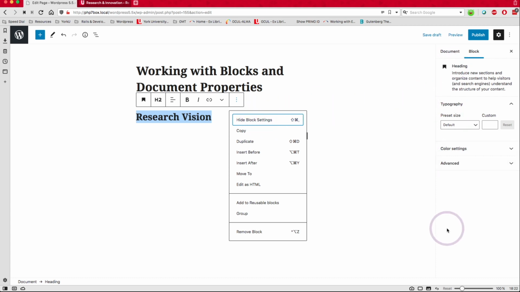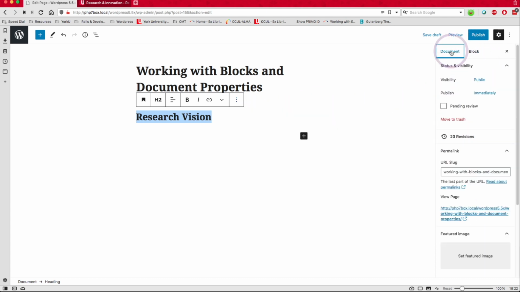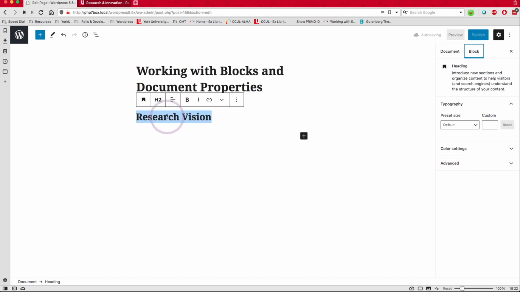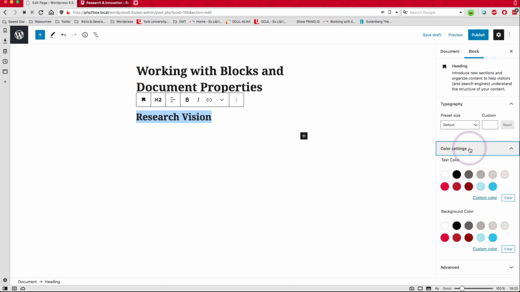And on the right hand side, which we talked about in the first video where we talked about the document, which was a copy from the previous WordPress 4, the other tab which we didn't touch much on was the block. Here, if I wanted to change the color or the advanced settings, this will change based on the block you're on. So right now I'm in the heading block. So for example, if I wanted to change the color, I have an option for text color and background color.